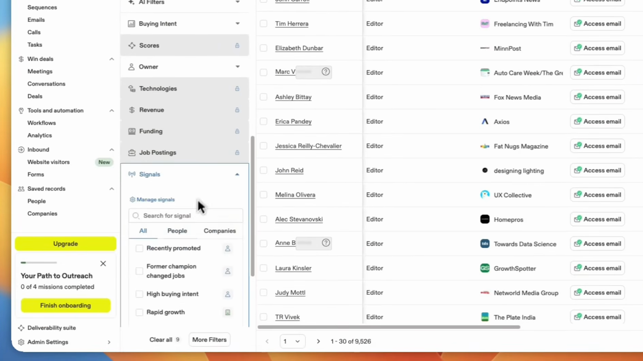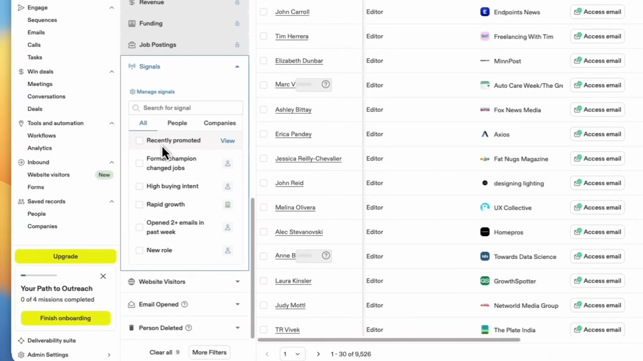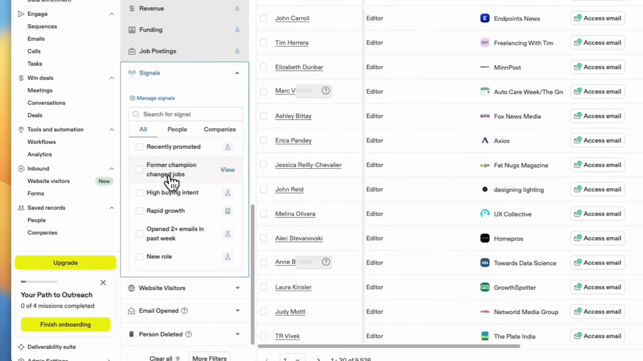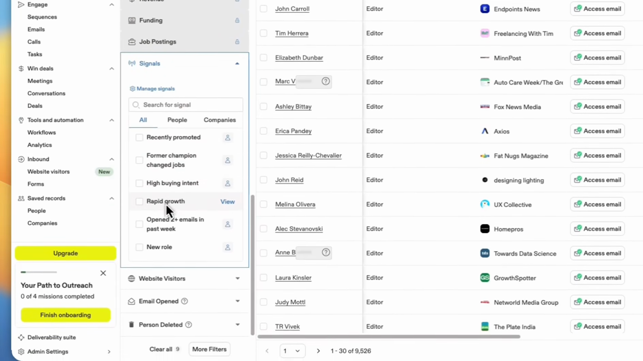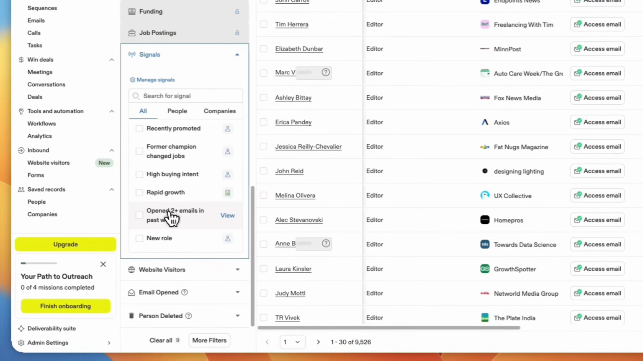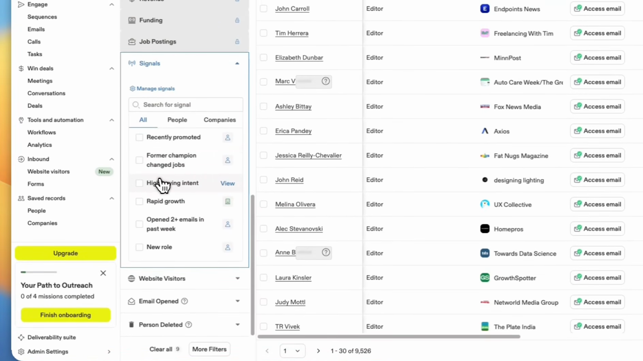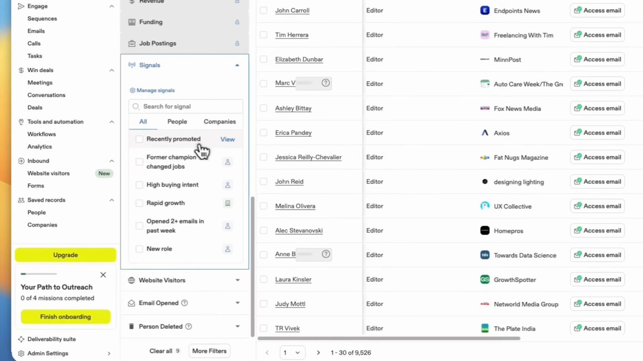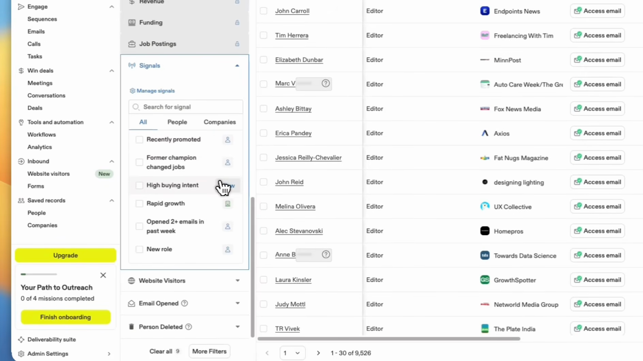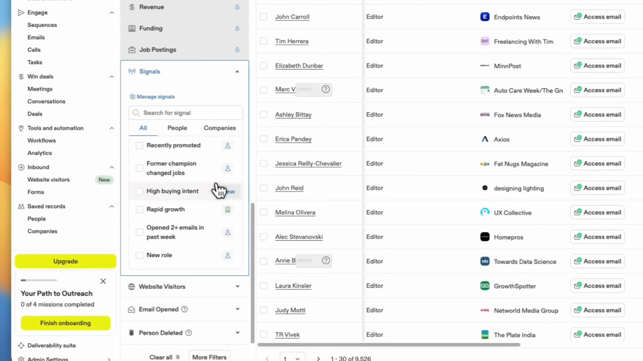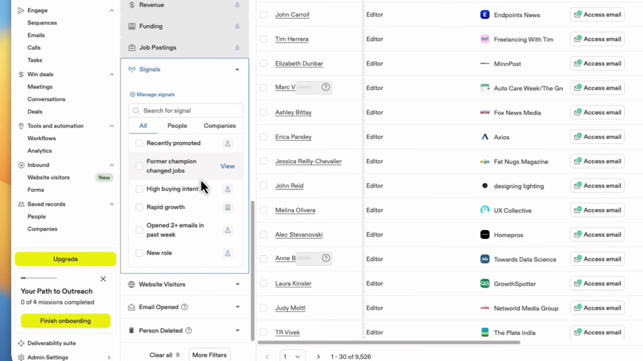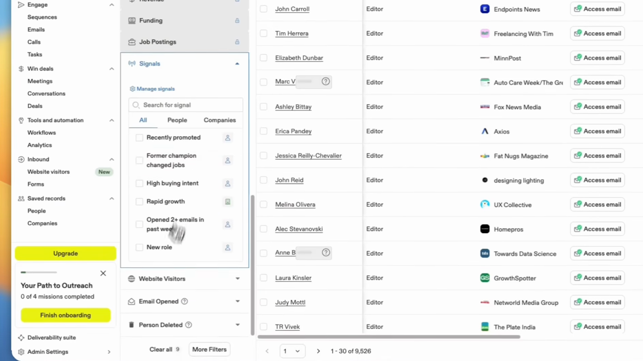Now let's look at signals. If I click on signals, Apollo gives options like recently promoted, former champion, changed jobs, high buying intent, rapid growth, opened 2+ emails in the past week, and new role. These signals are useful because they help you find people or companies based on recent activity. For example, if someone recently changed jobs, they may be open to new tools or new services. If a company is growing quickly, it may need more support. The cool thing is, Apollo lets you use these signals to make your outreach more timely.